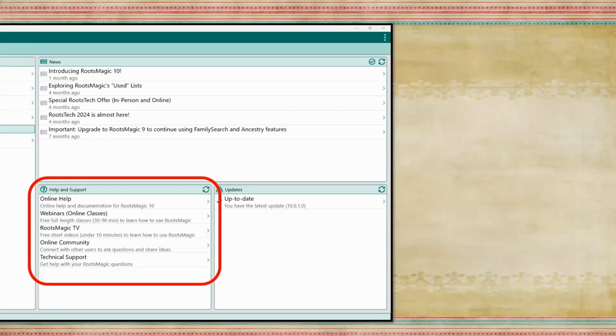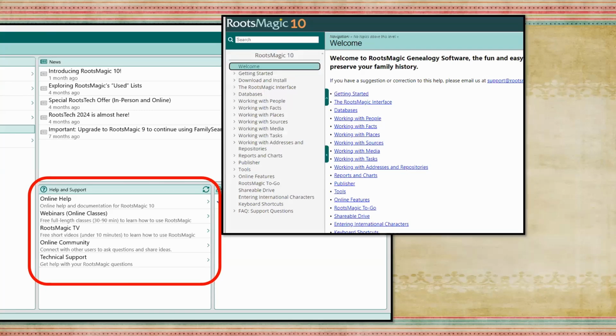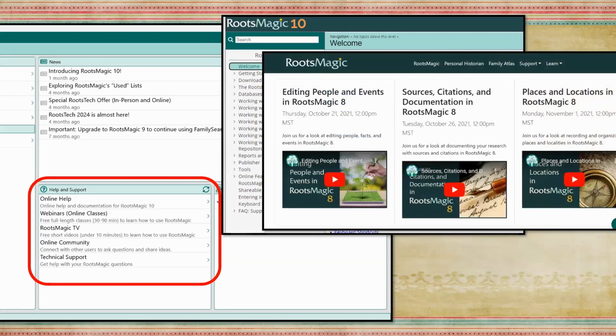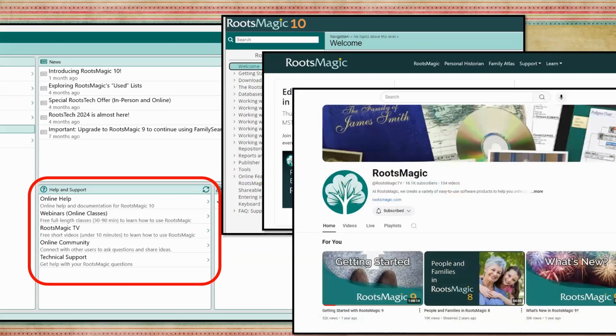The homepage also offers links to various helpful resources, such as the online help, which is a basic overview of many of the features. You can also link to 30 minute long webinars. Now, currently, this site only features webinars for RootsMagic 8, but there are promises to add webinars for newer versions in the future. You can also visit the RootsMagic YouTube page. It's just a quick link to get you there.